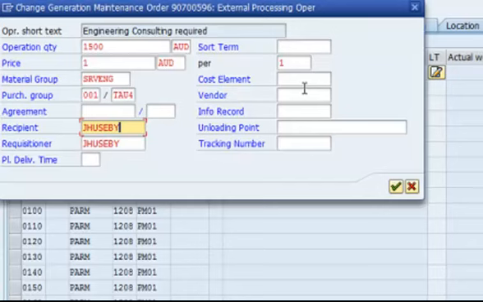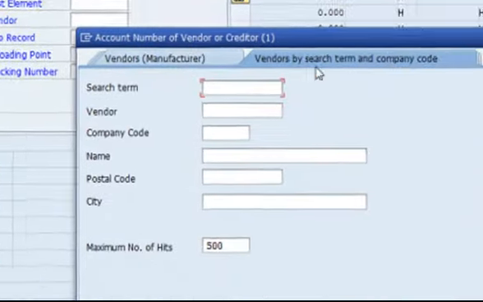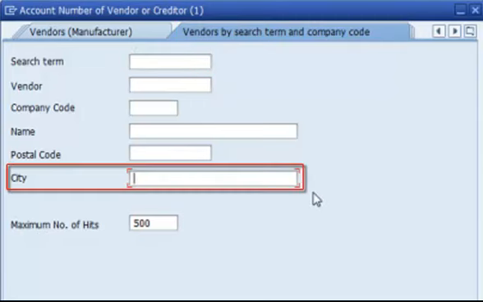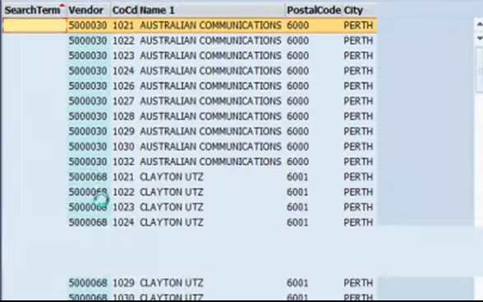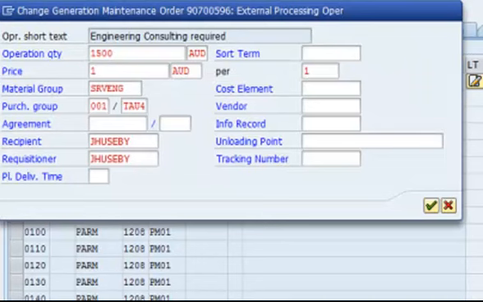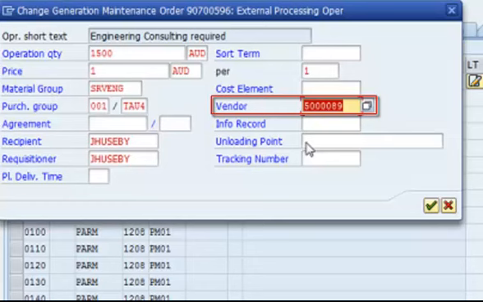Now, we'll just need to select the firm or vendor, as they're called in SAP, who will supply us with a contractor suited to our request for fan blade repairs. Using a company code and a search term is best when looking for a vendor. However, we'll just see what is available by filling in the city field with Perth. I'll just select the first one for simplicity. And now we can click Enter or the green check mark.